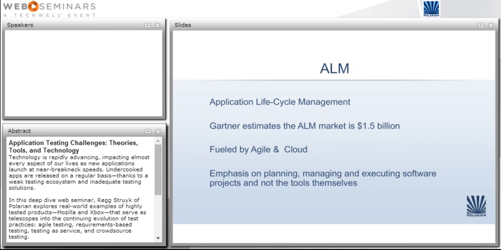All right, so I'm obviously, no surprise here, going to talk about ALM, Application Lifecycle Management. It always amazes me: Gartner estimates that the ALM market currently is about $1.5 billion and growing, so a very large marketplace. A lot of that, quite frankly, in the last while is fueled by Agile and Cloud, and there are various reasons for that. A lot has to do with managing so many different activities, also having external resources infused into this. So there's a lot of busyness that we're getting into, and market pressures to deliver faster and better.